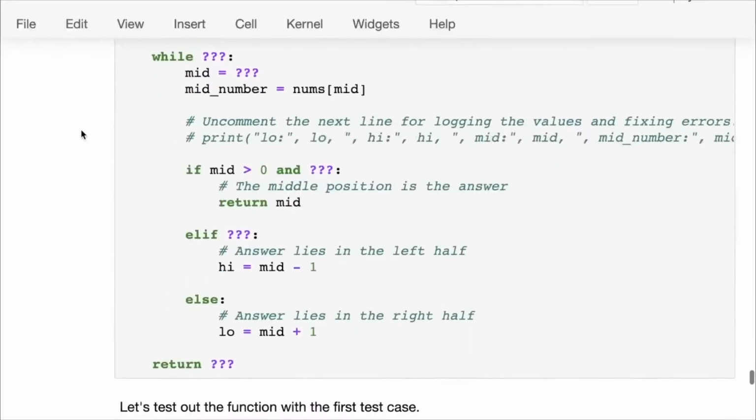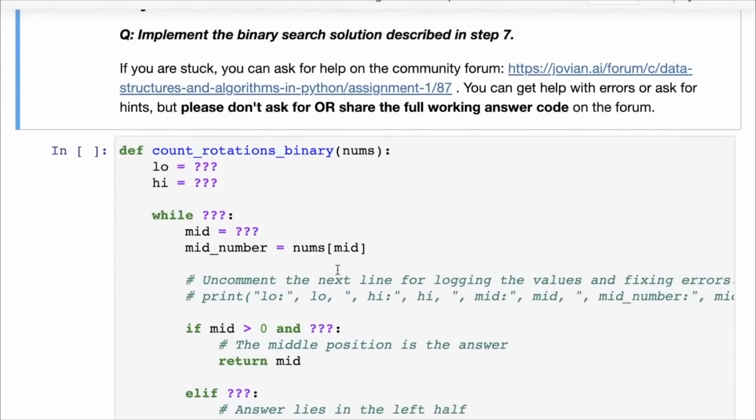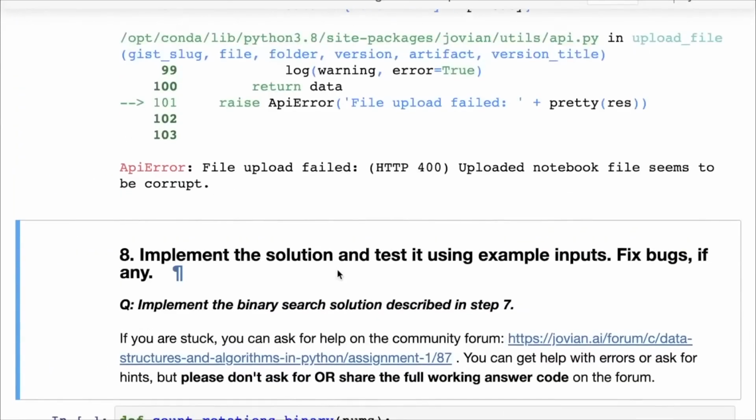Now the next step is to implement the solution. Now you implement the binary search solution as described in the previous step.